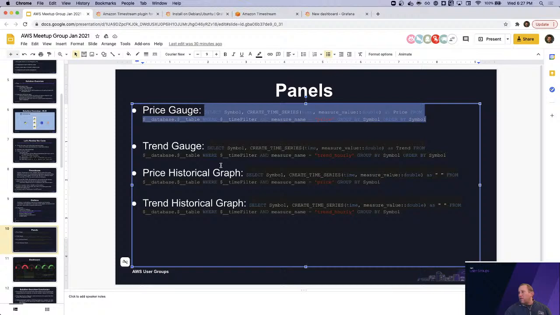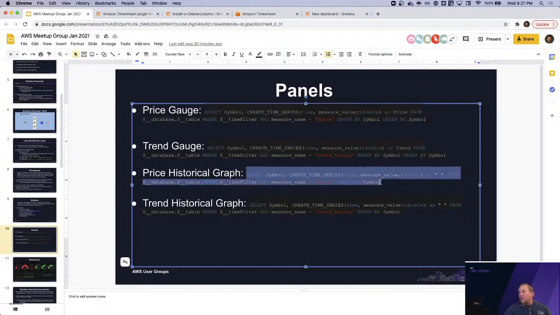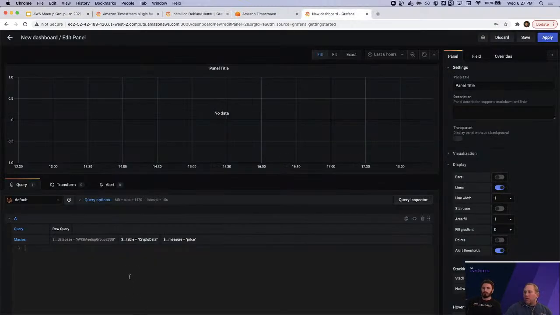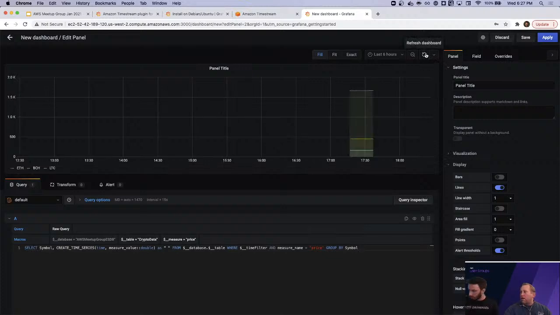Let's just go ahead and go through. I think it's probably more interesting to take a quick look at the historical graph of either of the metrics. The gauges are cool. A historical graph, I think, gives you more of a sense of what this create Timestream function does. So jumping into here, go ahead and take a look at the editor.